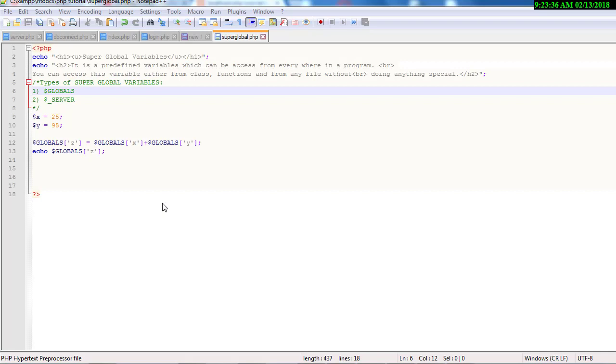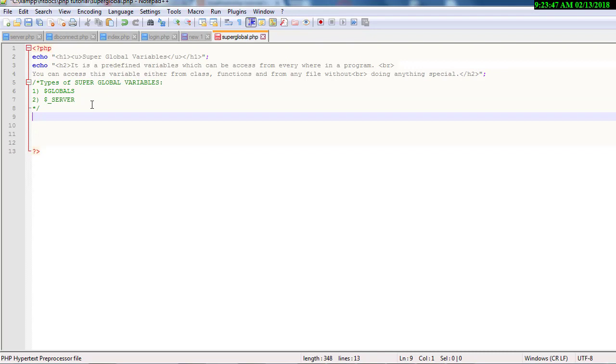Now we'll see about $_SERVER super global variables. $_SERVER is a PHP super global variable which can hold information about headers, path, and script location. It means it is a variable which helps us to get the user information like IP address, country, browser information, or about the nearest server from your location. To make it more clear, I will explain with the help of an example.